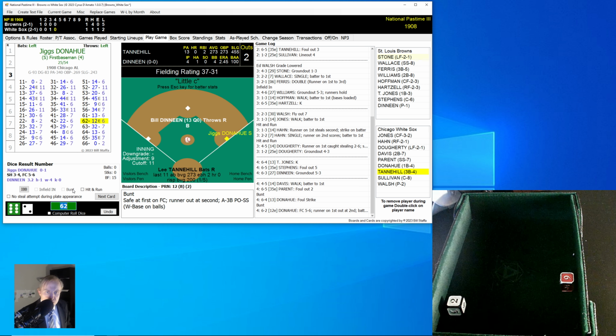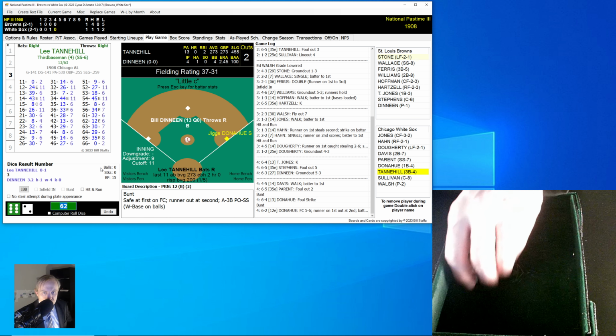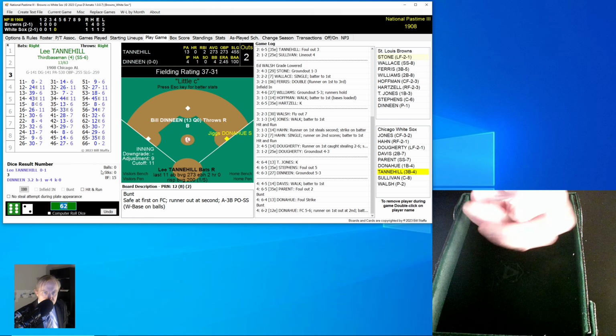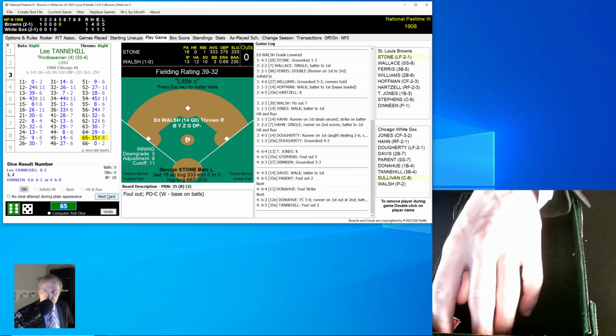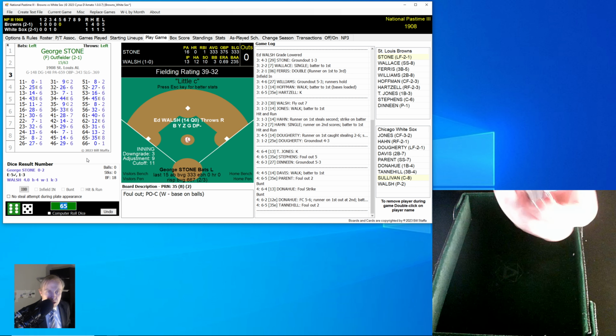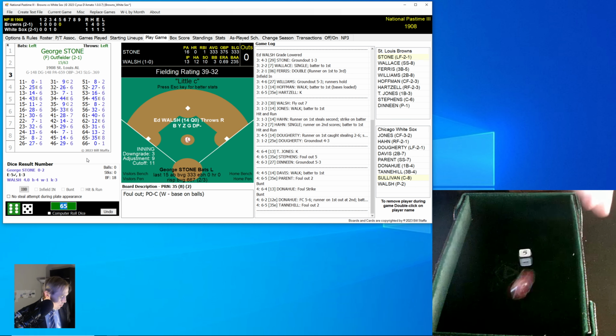We'll bunt with him again here. 62 this time for a 12, and that ends up being a little grounder over to third base. Ferris goes to Williams for the force play at second, so there is no sacrifice. Donahue's aboard on the fielder's choice. Tannehill comes up with 2 outs now. The roll is a 65 for a 35, and there's another foul out to Stevens. That does that, and up come the Browns here in the top of the fifth.